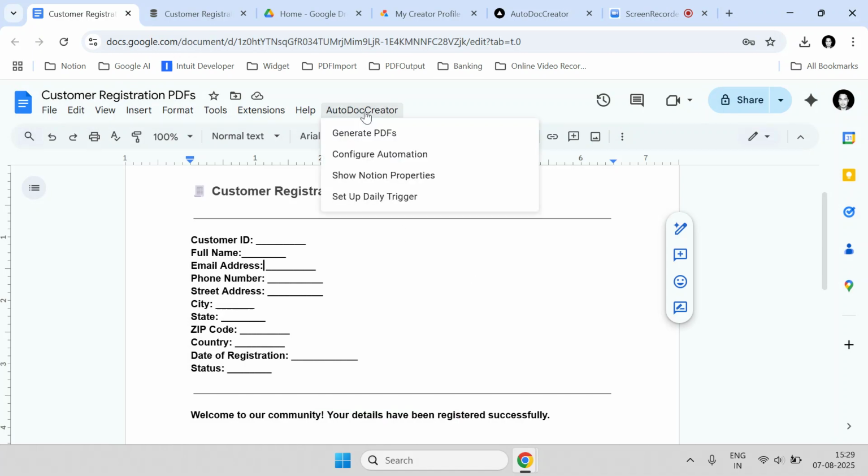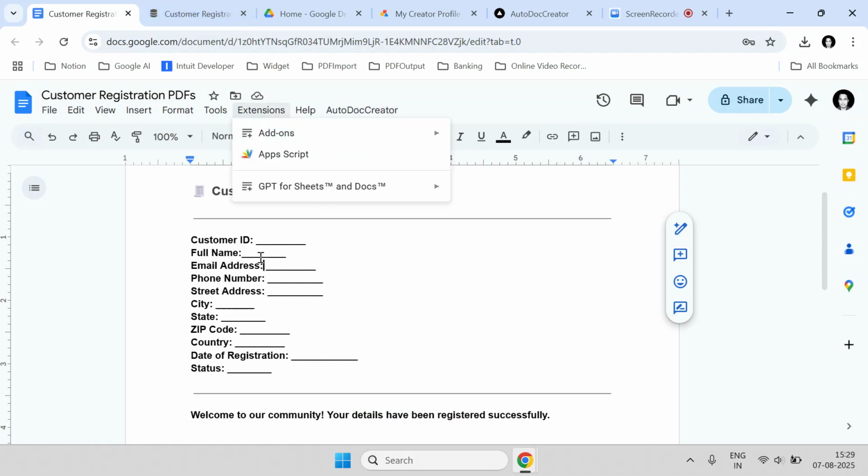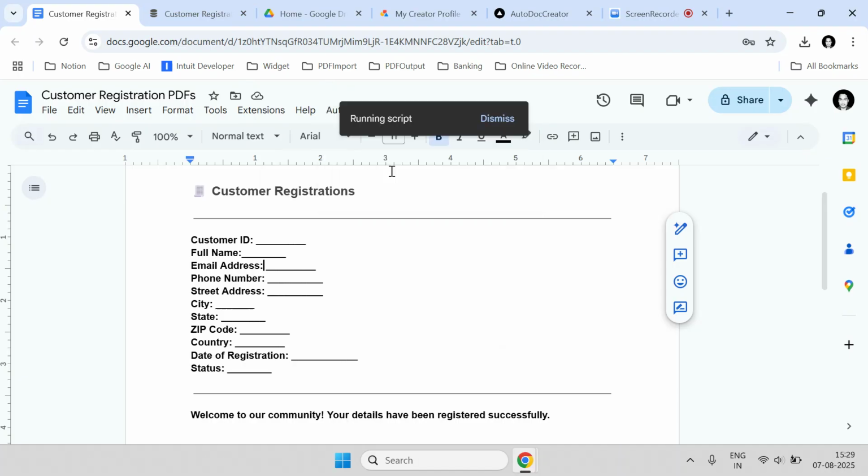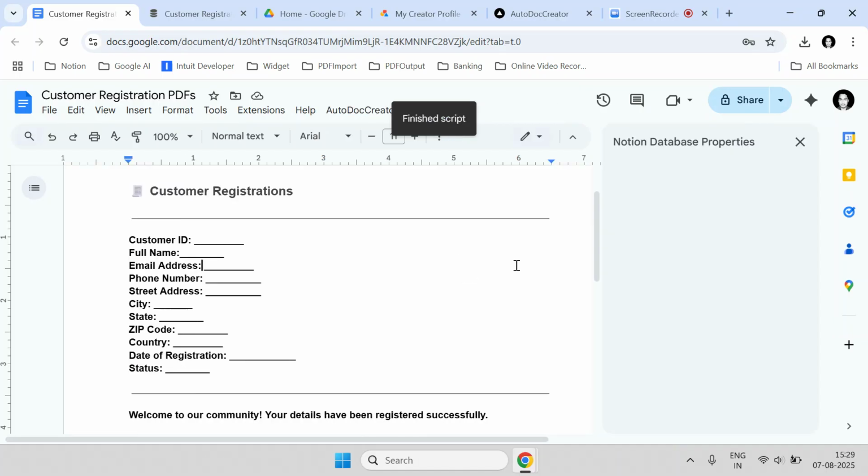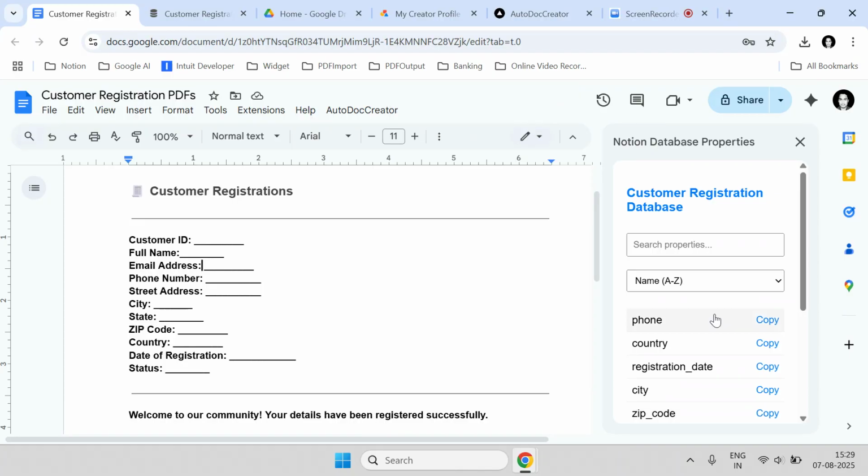After this, we need to map the fields from the database onto this template file. For that, click on Show Notion Properties, and it will reveal the properties from the Notion database, which can be used for the mapping purpose. So let us wait for a few seconds, and now the properties are revealed on the right side. So all the properties are visible here, which we are needed of.